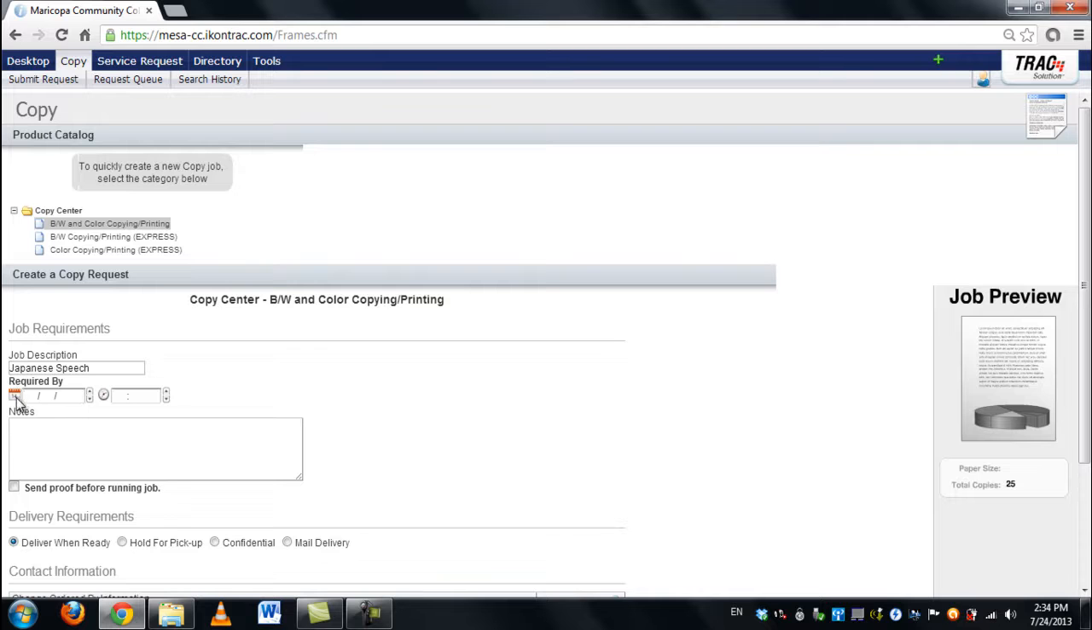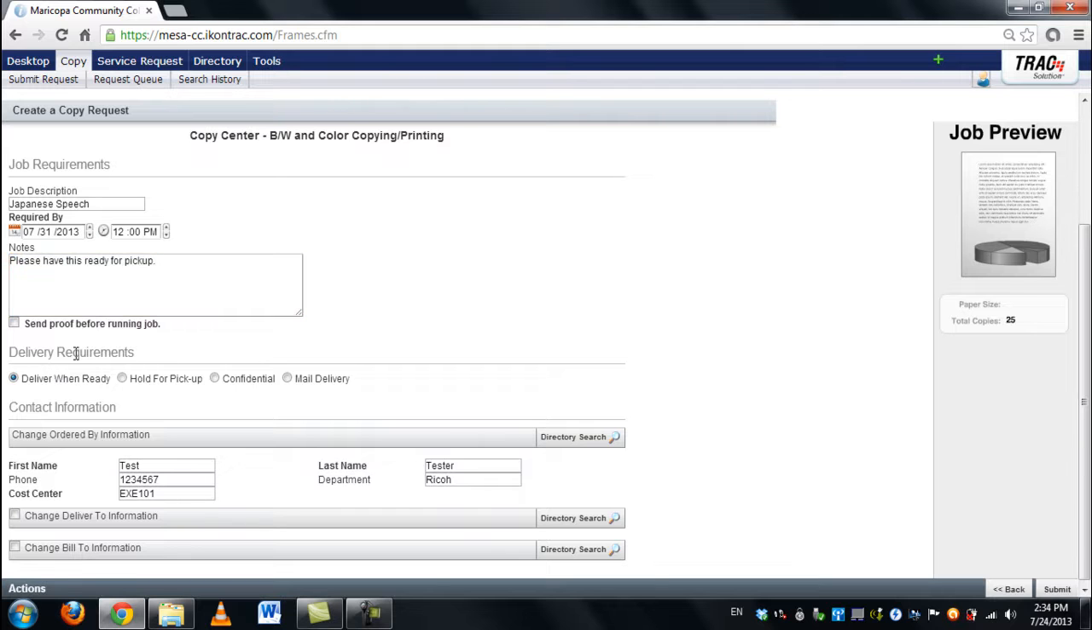Required by this, you can set your date. Click on the calendar and say, for instance, I want this by July 31st by 12 o'clock. My notes are, please have this ready for pickup. Now, even though I specified that, you'll see in the next section, the delivery requirements, we can say deliver when ready, hold for pickup, confidential, mail delivery. So since I want to pick it up, I'm going to make sure that I select hold for pickup.